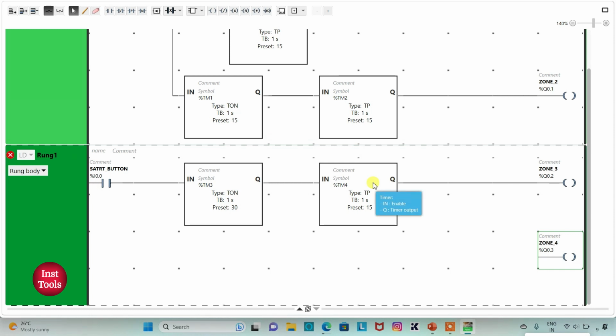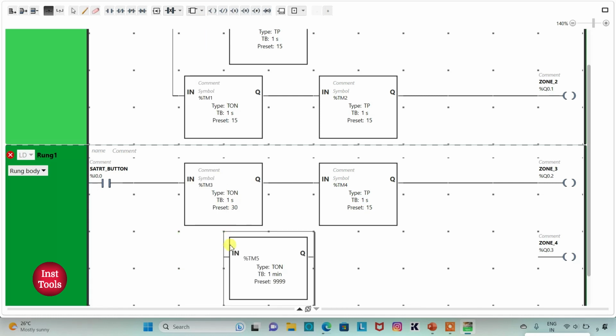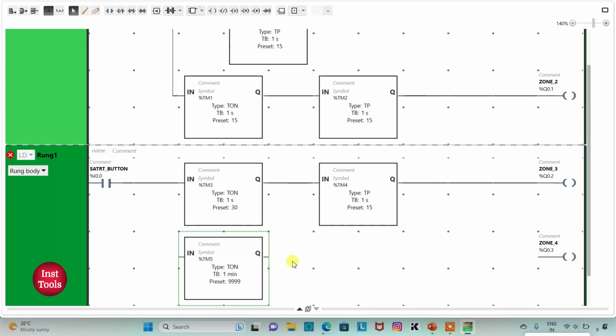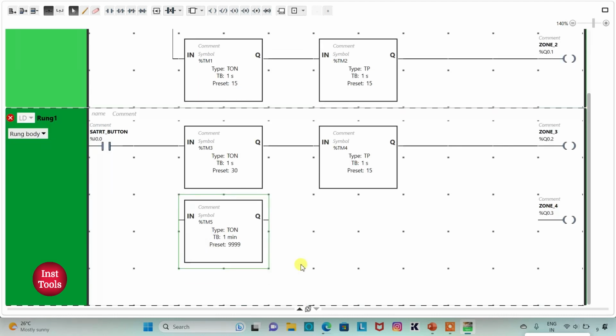Yes. So for zone 4, there will be a delay of 15 plus 15 plus 15, that is 45 seconds. So for that, I will use a timer here for zone 4 and that should be TON. I will change the time base to 1 second and preset value as 45 seconds. And then click on apply.